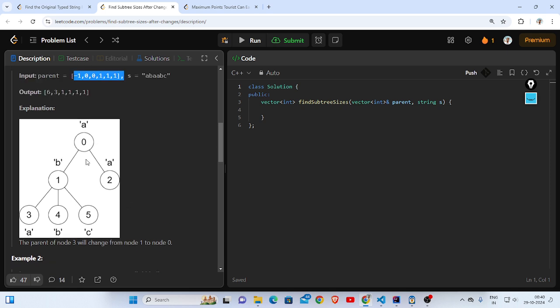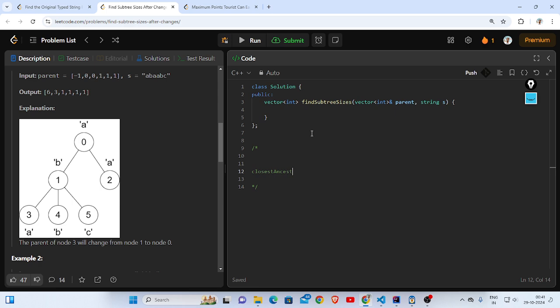For every node, I will keep track of the closest ancestor in the form of a map, because character to integer will be the data structure. So let me write the data structure here. Closest ancestor will be an unordered map, character comma integer. Why character comma integer? Because every time I am at A, or here the third node, I will check in the closest ancestor if there is any character A already existing. If there is, then I will connect to that. Alright, so that node will be here.